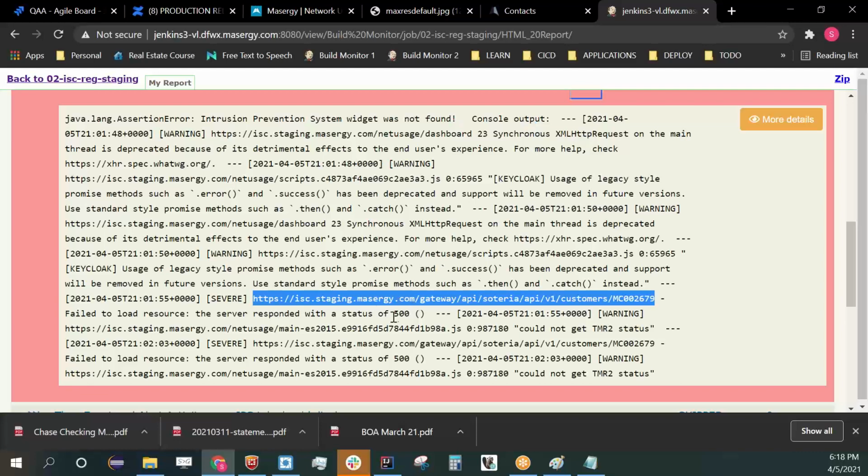Now there's a deeper level of 500, like 501, 502, 503. Those tell you specifically what's wrong with the server. Unfortunately, if the developer did not design the server properly, then you're just going to get a flat 500. Meaning it's telling you that there's something wrong in the server, but not telling you what is wrong.